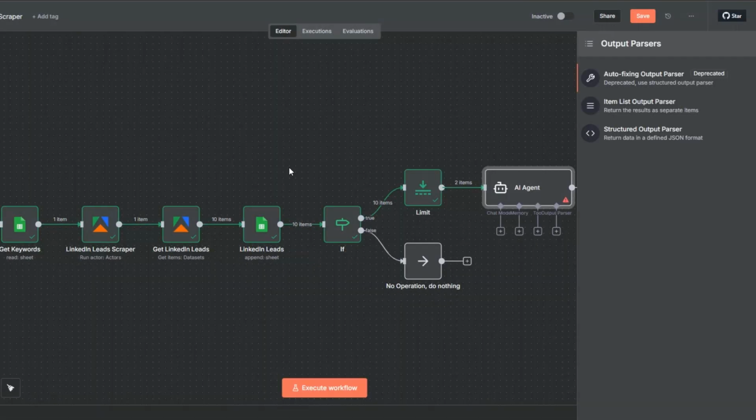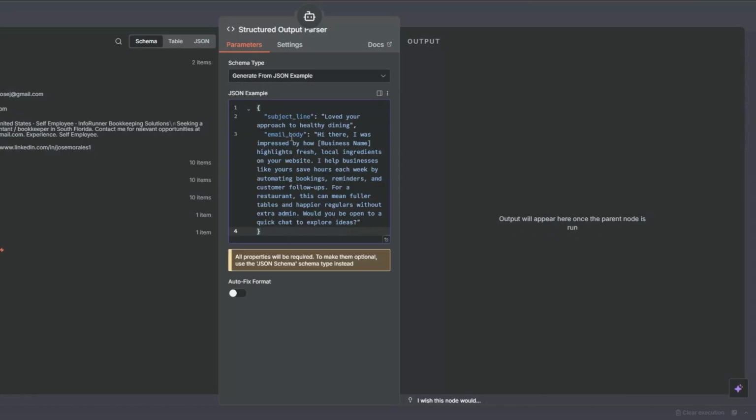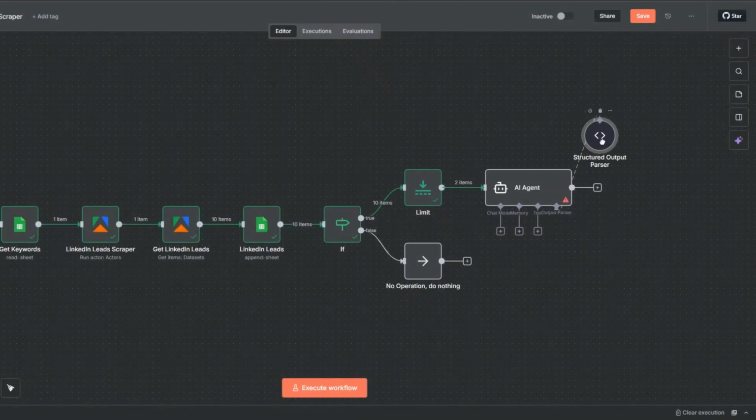Then I'll click on the output parser here. Then I'll click on the structured output parser. And here we're going to add our JSON example. So we'd like to output the subject line and the email body over here. So here I'll drag this node at the top.